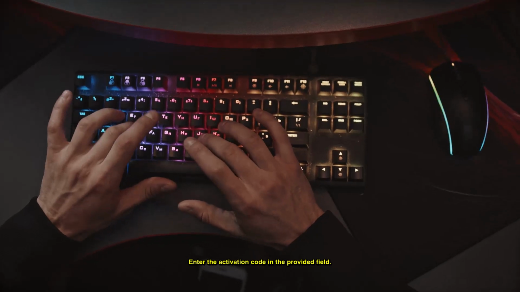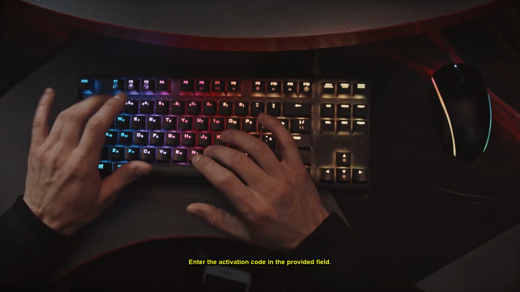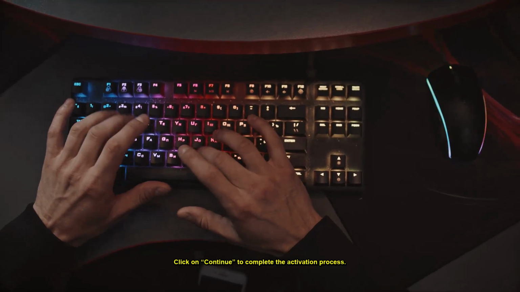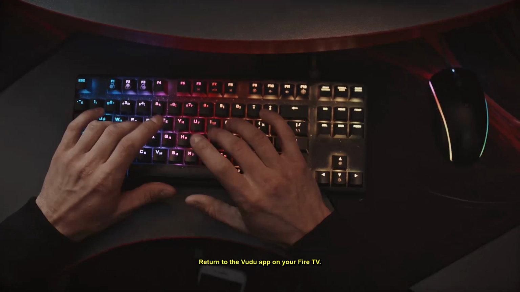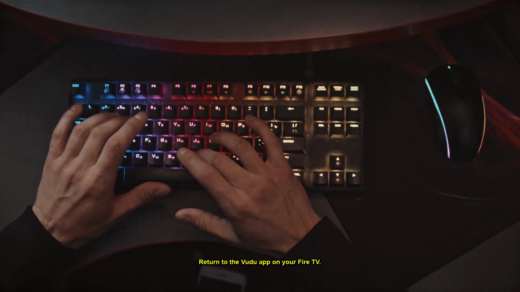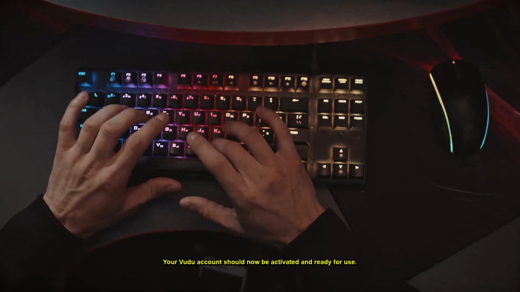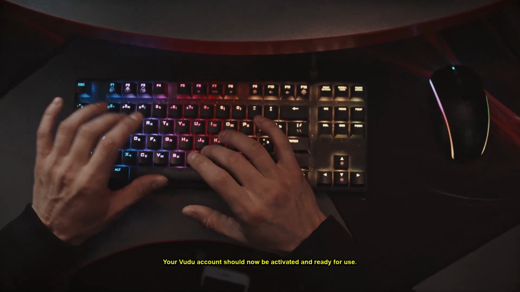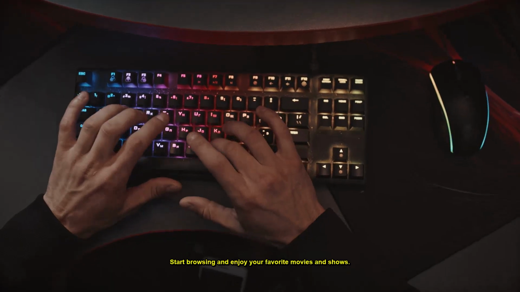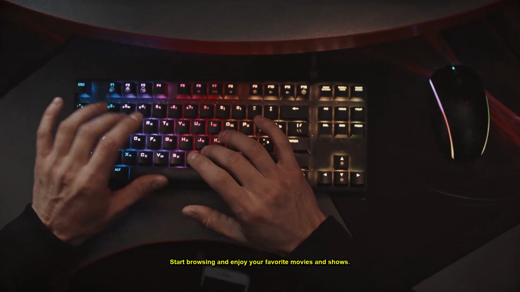Enter the activation code in the provided field. Click on Continue to complete the activation process. Return to the Vudu app on your Fire TV. Your Vudu account should now be activated and ready for use. Start browsing and enjoy your favorite movies and shows.